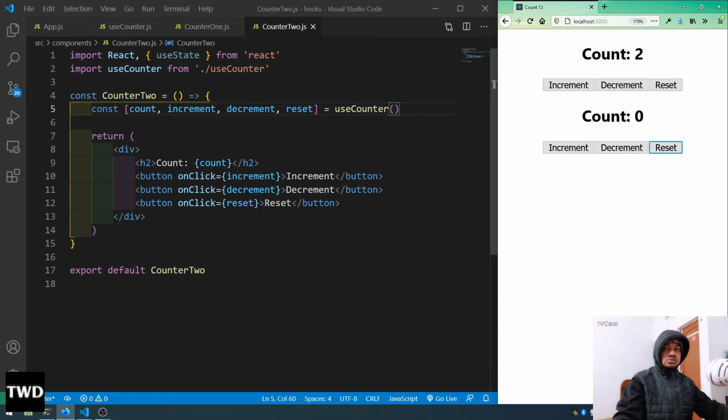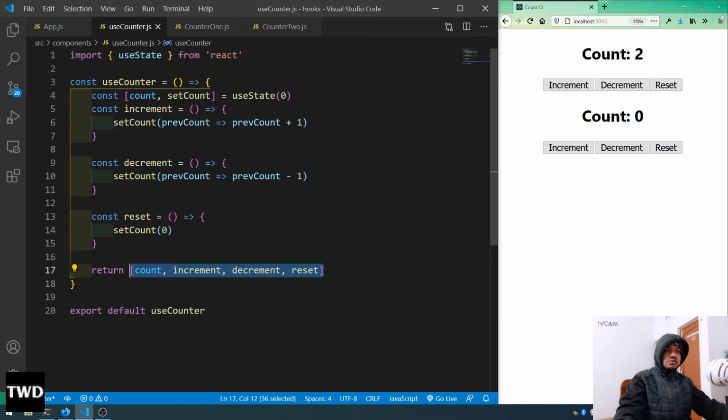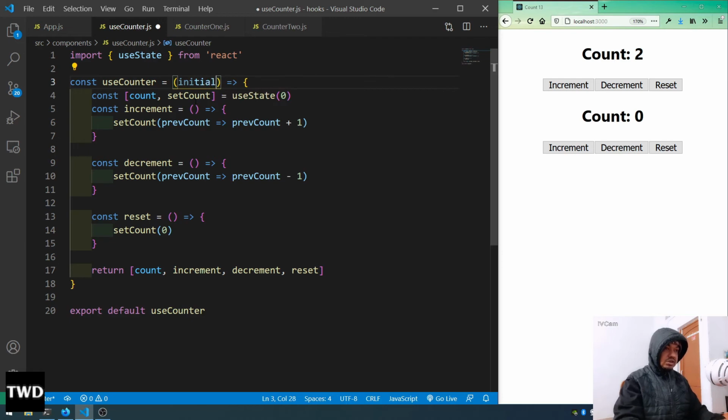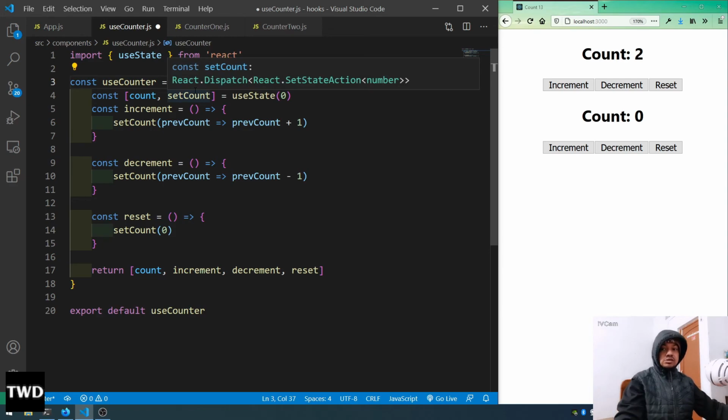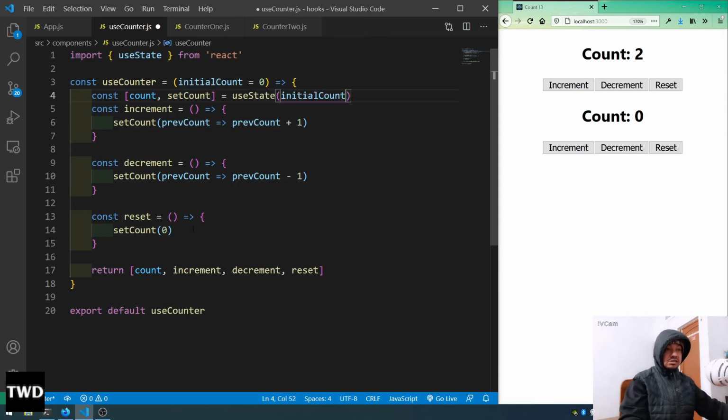Okay, so what is the plus point of using this? Another thing is that we can also change the initial count, because we are holding it from there. So let me do one thing: initialCount equal to 0. If nothing is passed, then this one will be used, as you might have guessed. And in useState, this is not hardcoded 0, now this is initialCount.